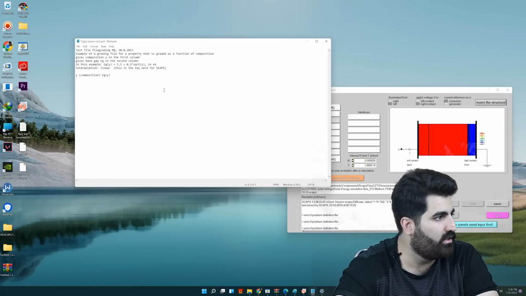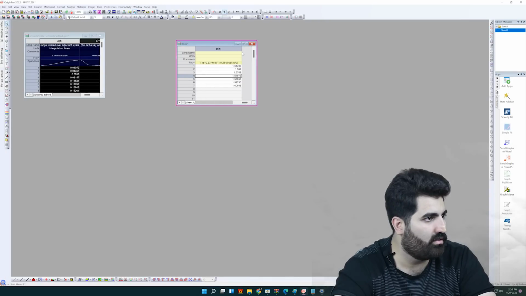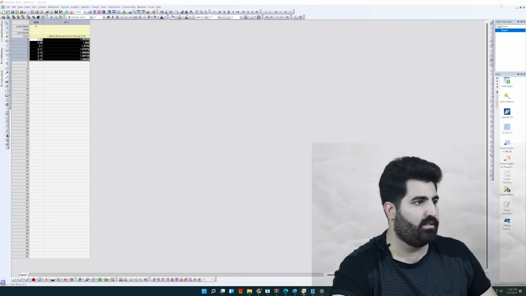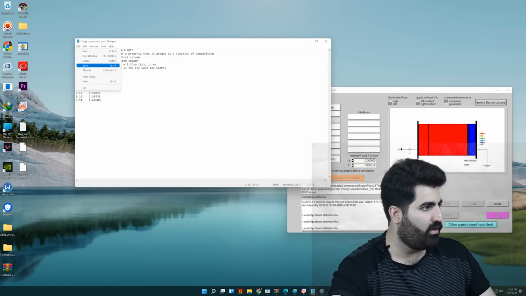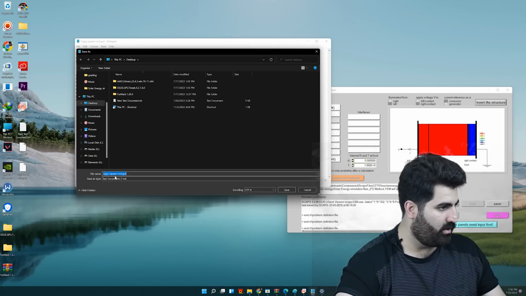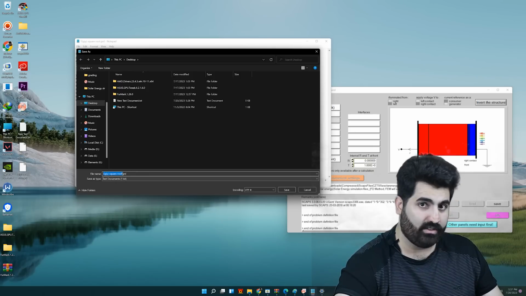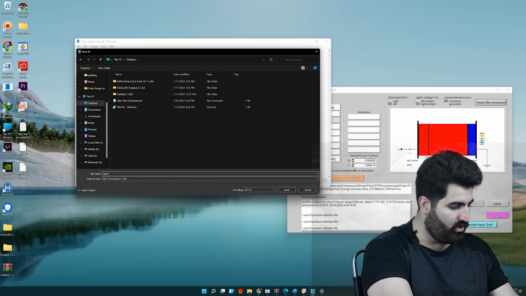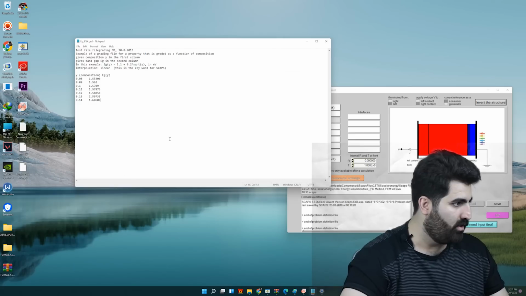And I can copy my data, Control C, and paste, Control V. I can use File, Save As. I must consider the extension of this file, for example psk.grd. Okay.